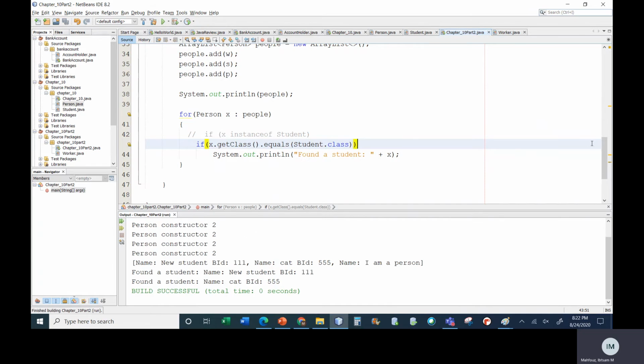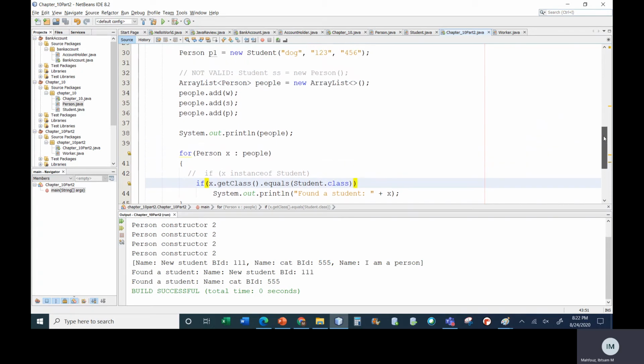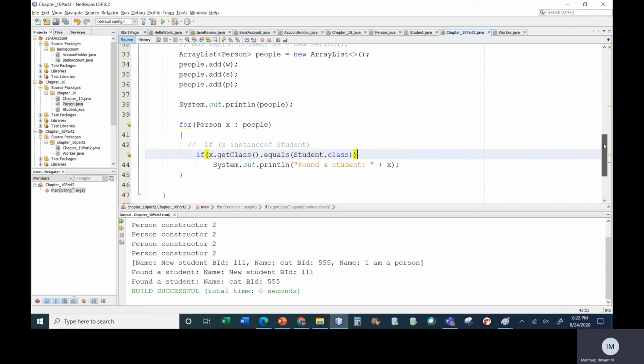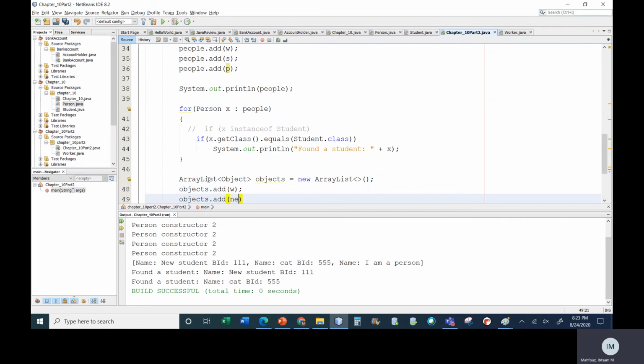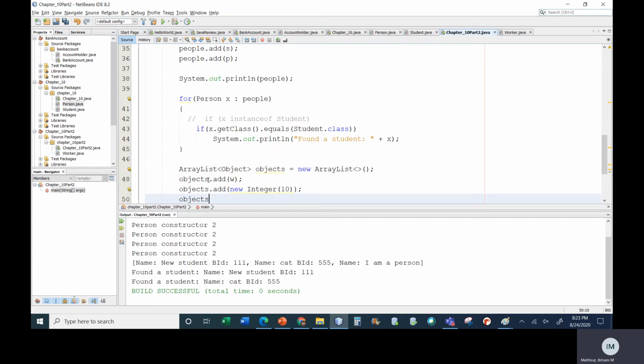Okay. Now, the nice thing about polymorphism and knowing that everything extends from object is that we can actually create array lists that store different objects. So I can just say, I want an array list of objects. And I can store any type of object in there. So I can go to objects and add a worker, the worker object. I can go to objects and add a new integer, like a wrapper class. I can go to objects and add a string, sorry.